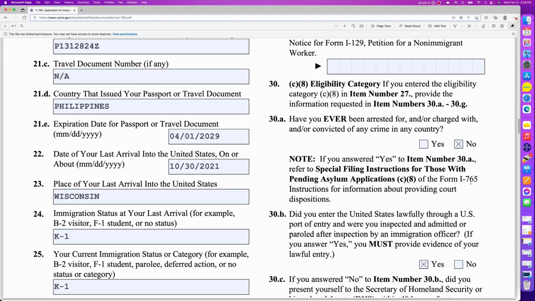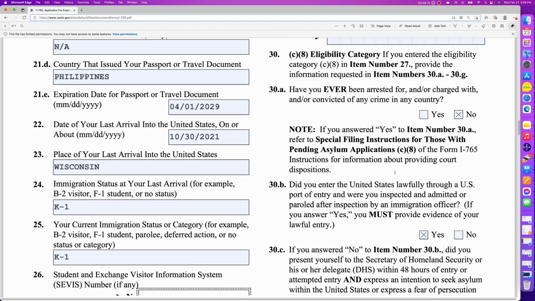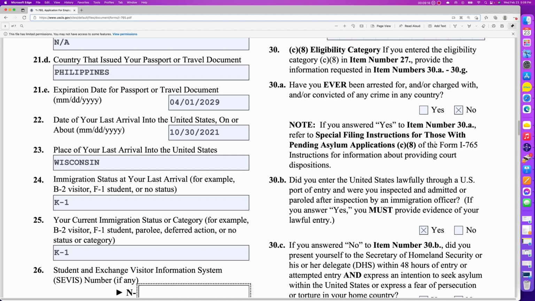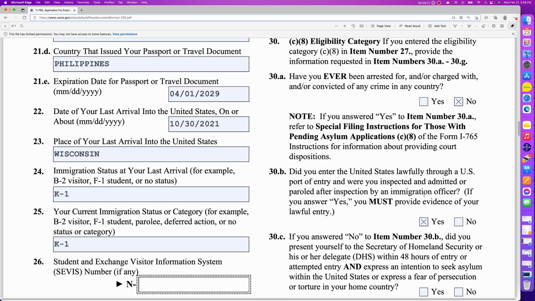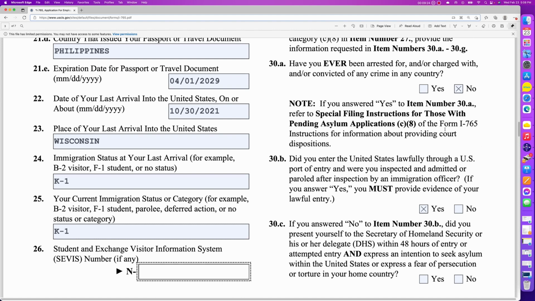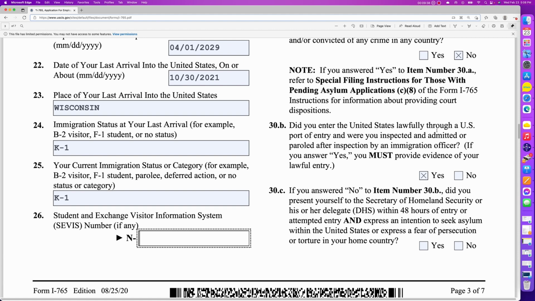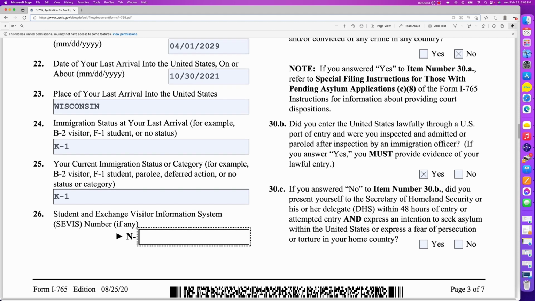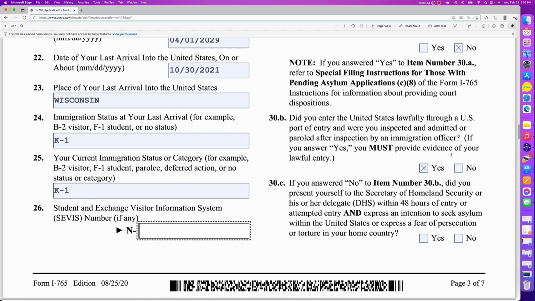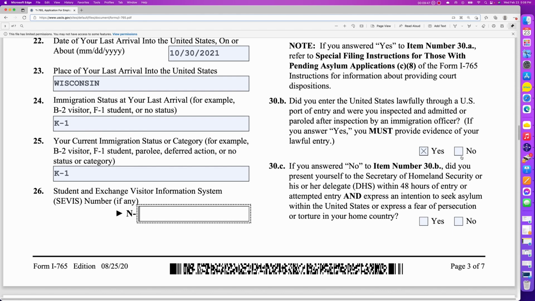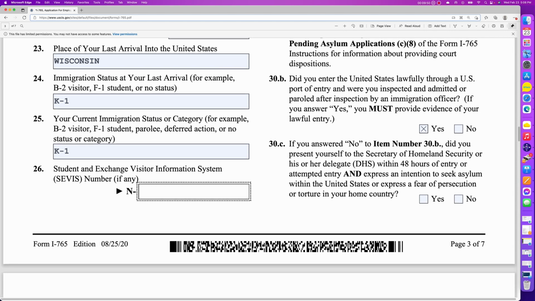If you answered yes in item number 30, you have to explain it. Refer to special filing instructions for those with pending asylum. Okay, so if you have pending asylum, you have to provide, per the Form I-765 instructions, the court disposition. If you have that, you need that if you are a special pending asylum applicant. Next, we have, did you enter the United States lawfully through a U.S. port of entry? Were you inspected and admitted or paroled? After inspection, yes, you must provide evidence of your lawful entry.